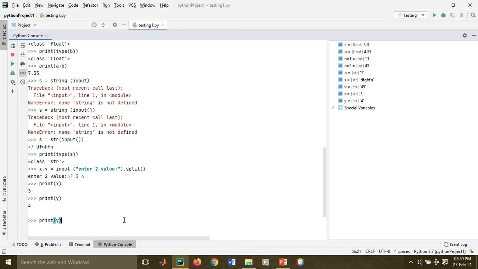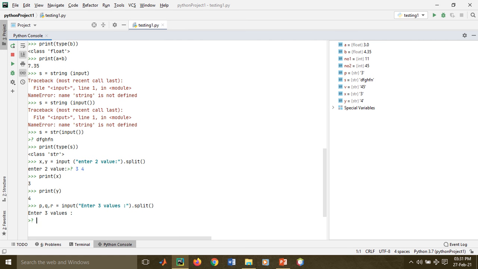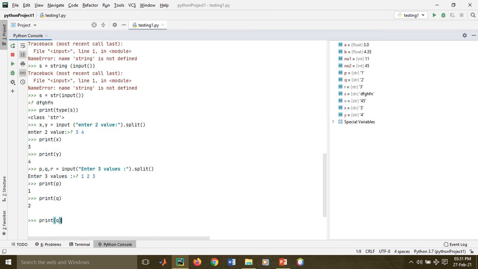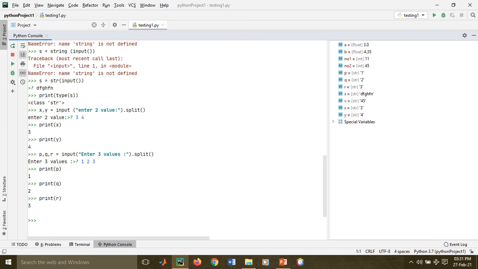In the same way you can take three inputs by using the split function. Simply write p, q, r equal to input, and if you want to mention something, write enter three values, and simply split it. It will automatically perform. So let's say 1 2 3. This is where the three values get split. For confirmation, just print p as 1, q as 2, and r, that is 3. This is the way you can take three inputs in Python.